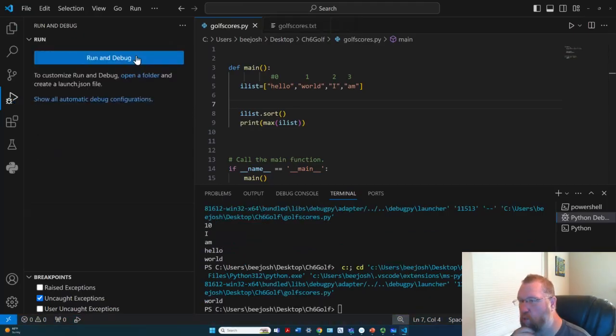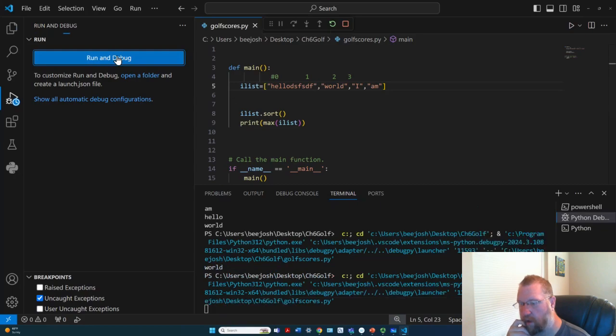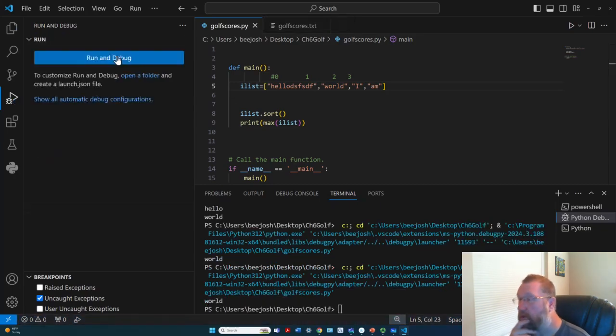World. Why does it print world as the max? Well, does it have to do with the length of characters? Or is it the actual character codes? No, it's the character code values, because W has the highest values. So if you do a max of the characters, all it does is count up the character code values of the ASCII code, and it returns the one that has the highest numerical values.